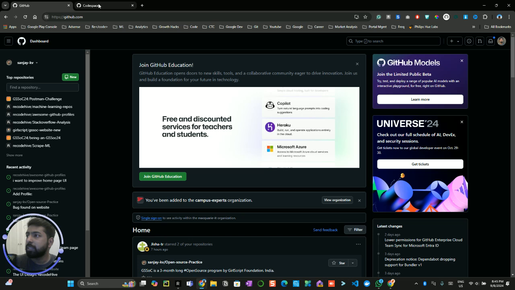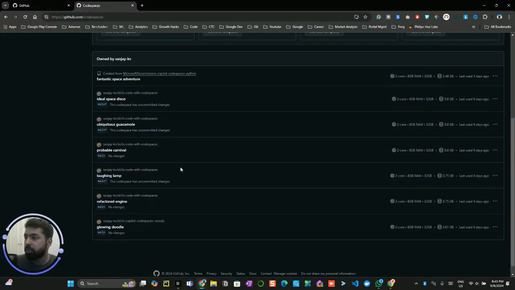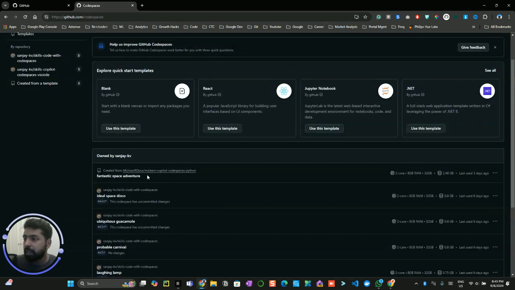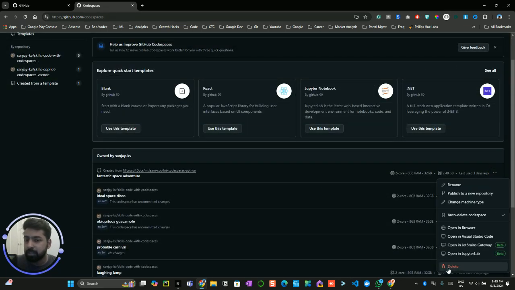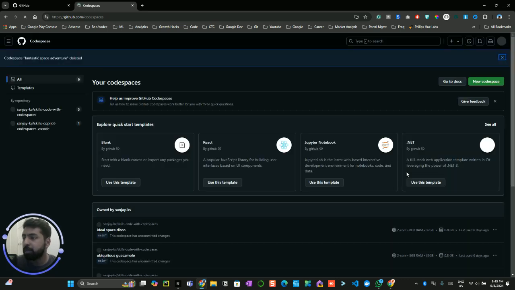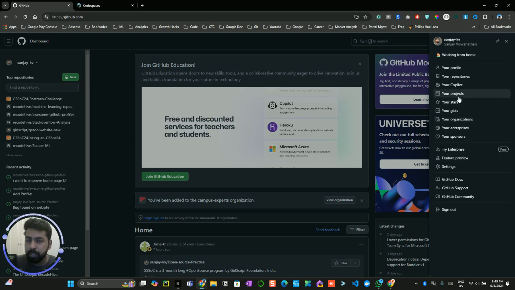If you want to see the Codespaces you have created so far, you can go over here and see which Codespaces you've used before. And if you don't want any of them, you can just delete the Codespace over here, which will delete it and free this memory. Now let me go to the settings.